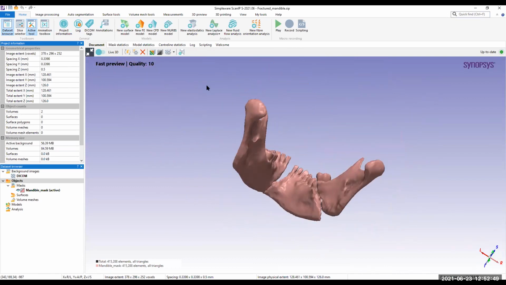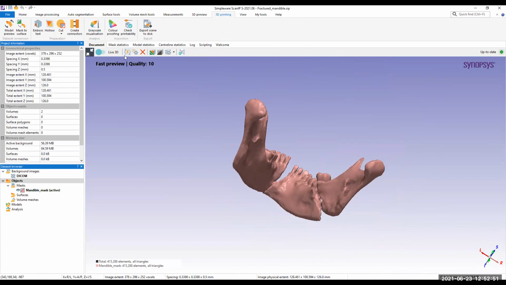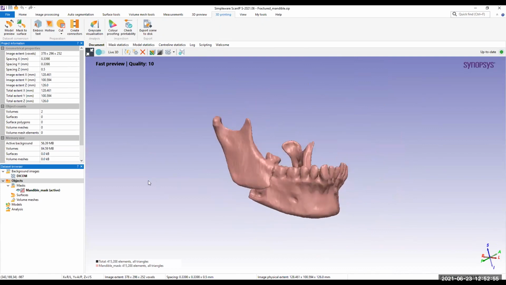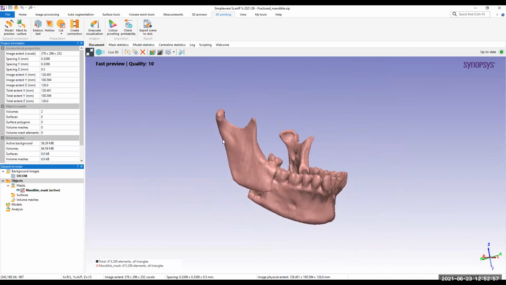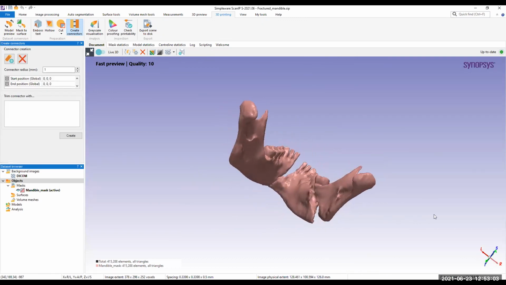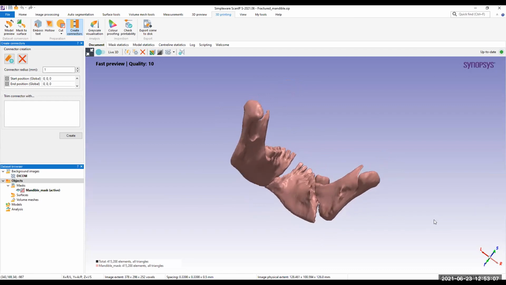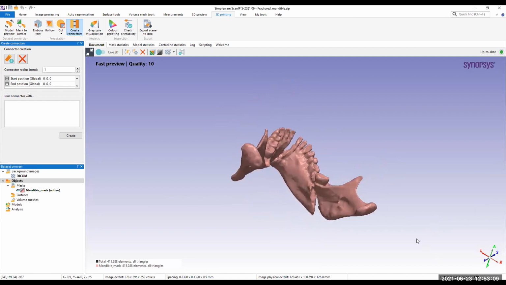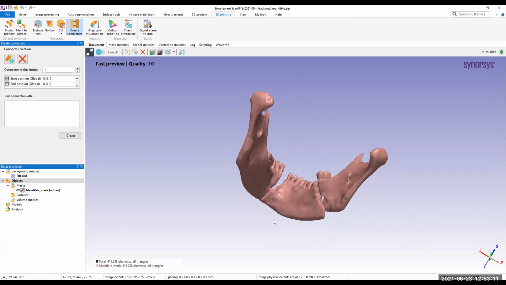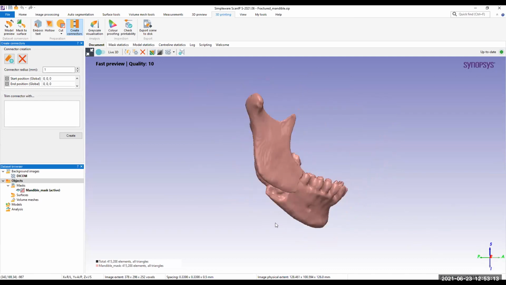So in the latest release of the software, we have got this 3D printing toolkit. That would help us to either emboss a patient ID on the model so that it can be identified after 3D printing, or we can create connectors as well so that the broken parts are not separated and the distance between them is maintained even after the 3D printing has been done.